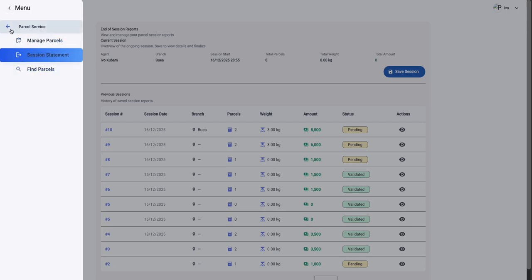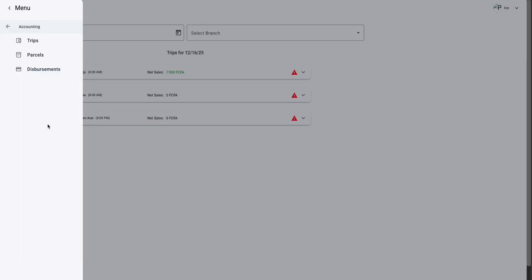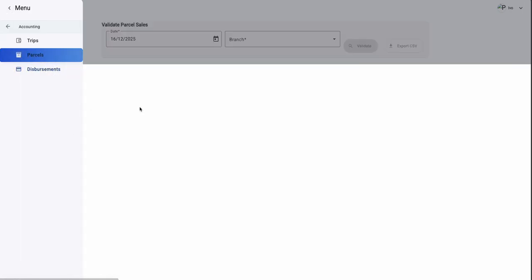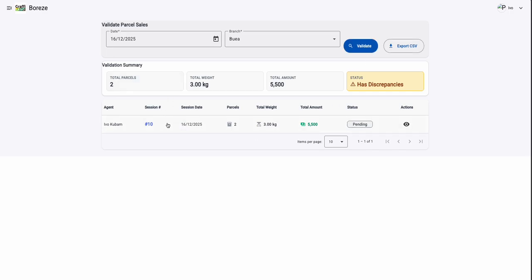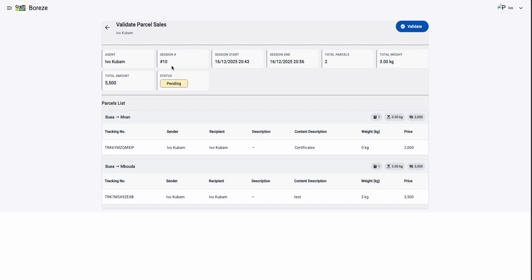So I switch to accounting. If you have the privileges, obviously as an accountant, you go to parcels, you select your branch. I'm currently in the branch of Boya. You see, this is the session I just recently used. Session number 10, I have the details. As an accountant, you validate the parcels based on branch. So when I select a branch, it will give me all the sessions that currently have been saved for that branch. So you click and you view everything.